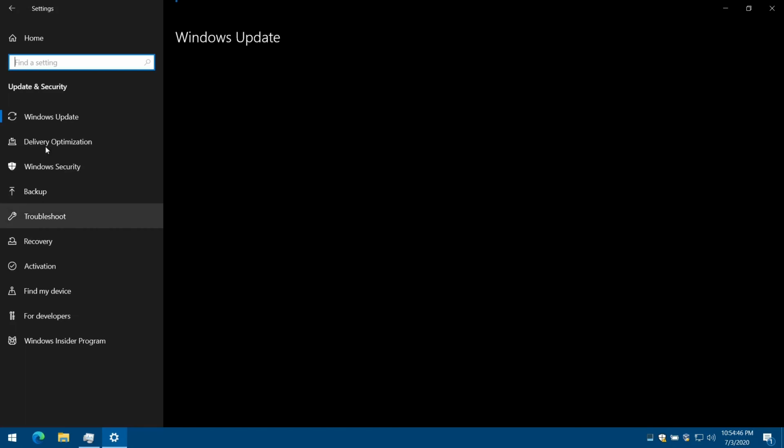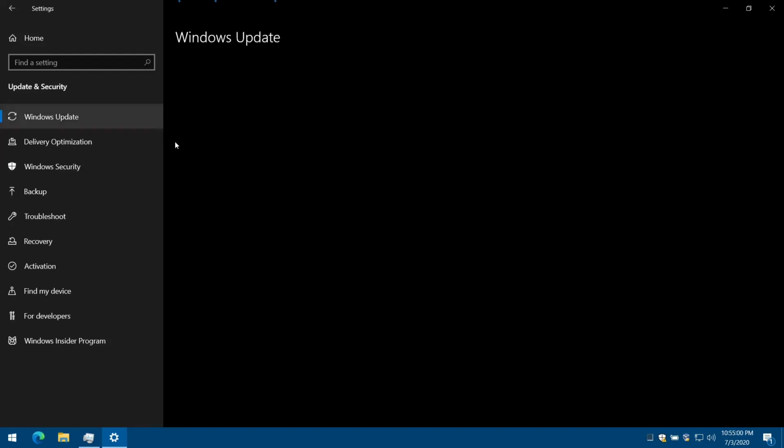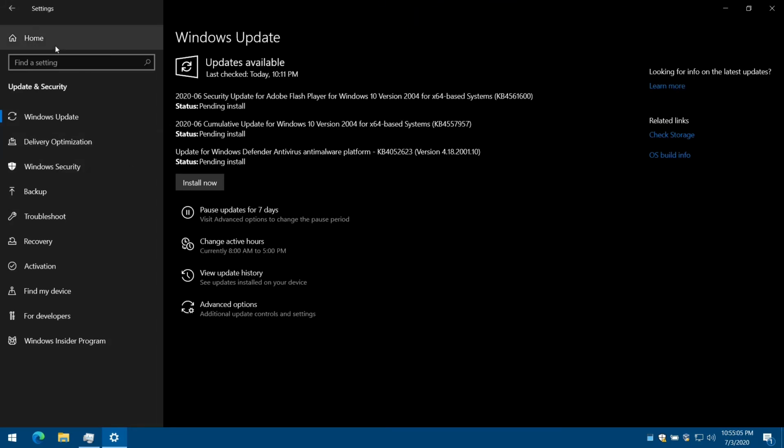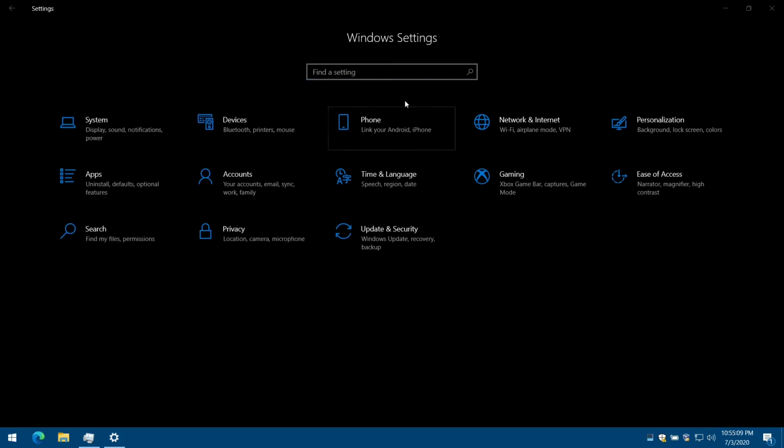And one more thing, update and security, delivery optimization. So if this is allowed, you have to turn this off, otherwise it will use your Wi-Fi to download updates for other PCs. So turn that off as well.